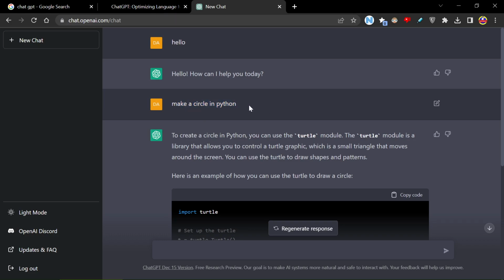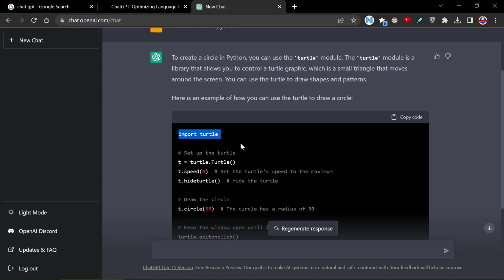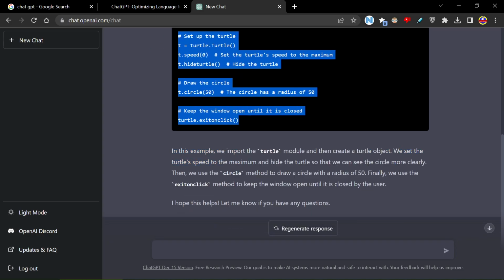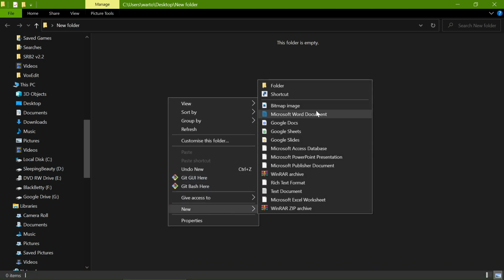I said, make a circle in Python, right? And it said to create a circle in Python, use the turtle module. Now, that's actually true. You do use the turtle module. I've used the turtle module in the past. So it's written this code for me. I've never seen this before. So what I'm going to do, I'm going to test it.